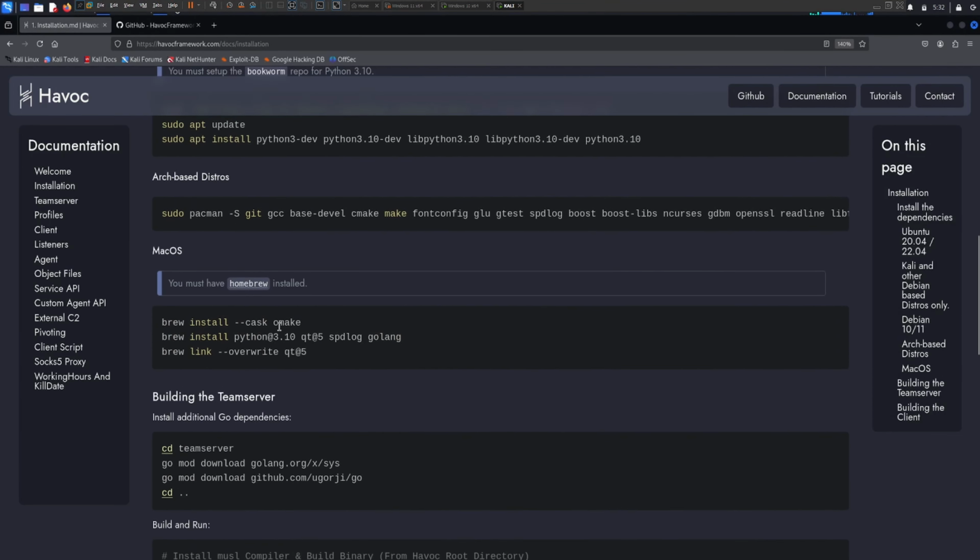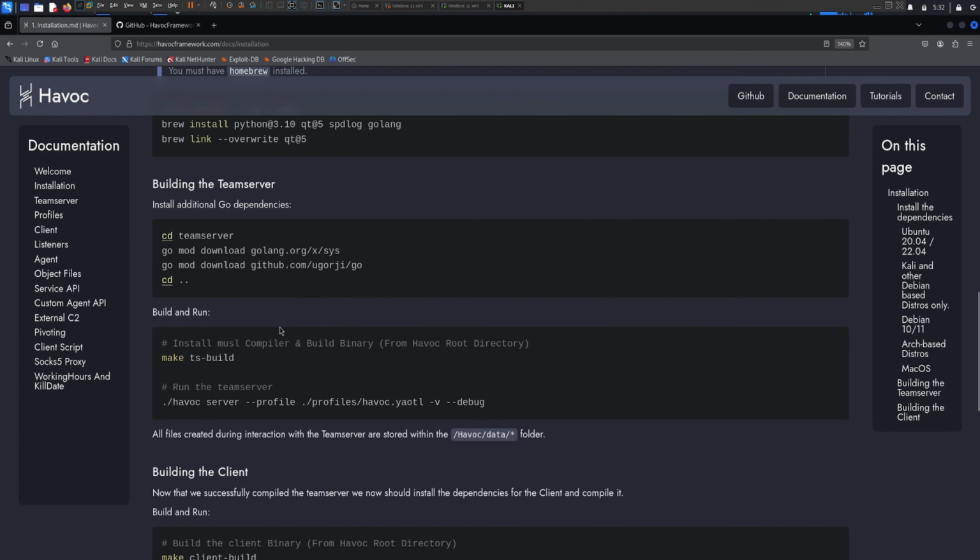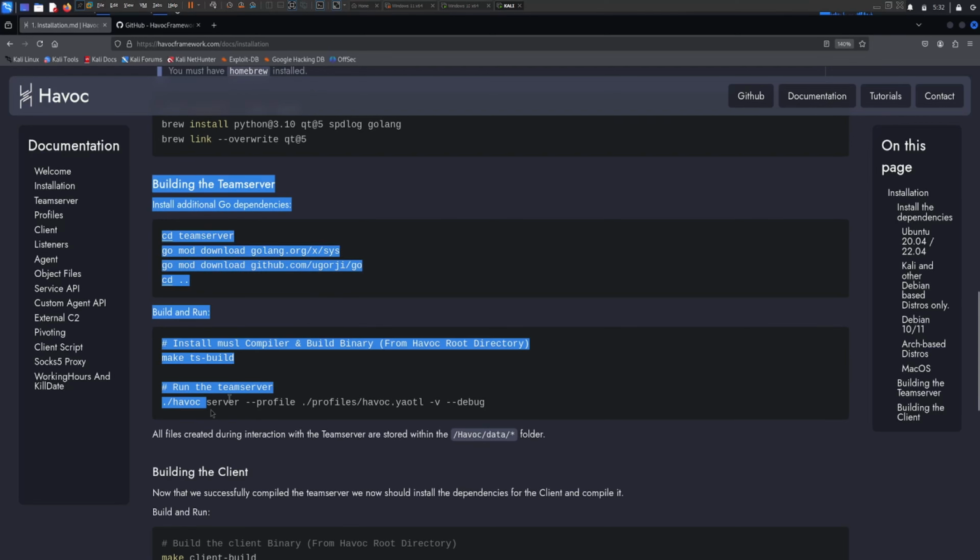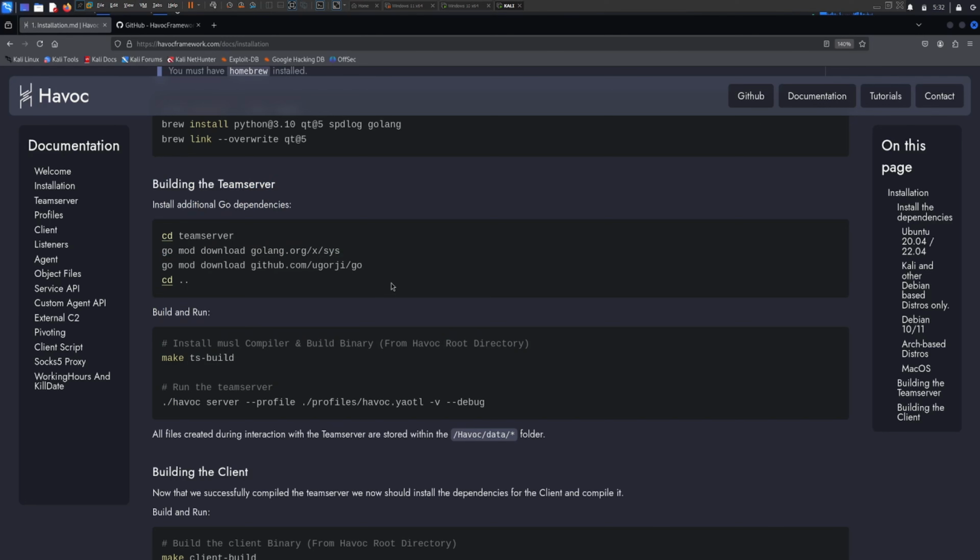And then this is for Debian, we don't need to follow these ones. Most importantly, we need to follow these instructions here. Just a little point, in this video I'm going to have both my client and server on the same machine, the same virtual machine, which is my Kali Linux. If you need to install those two on separate machines, you can do that as well.